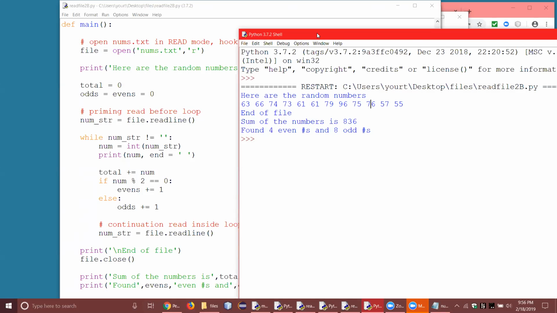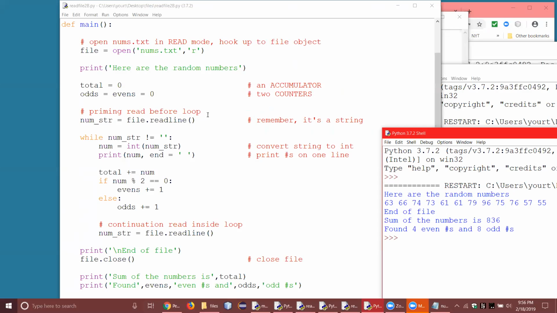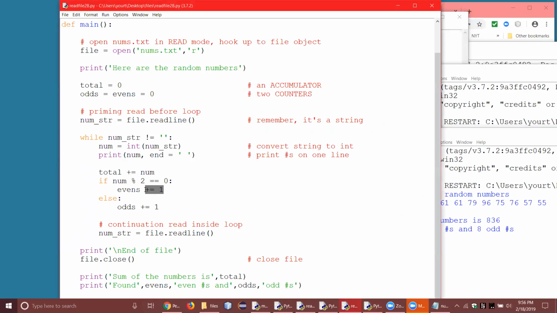Okay with that one? This one is a good one because it brings up the idea of an accumulator and the idea of counters. Counters go up by 1. You always add 1 for counters. Accumulators, though, go up by the value of another variable. In this case, our num variable.